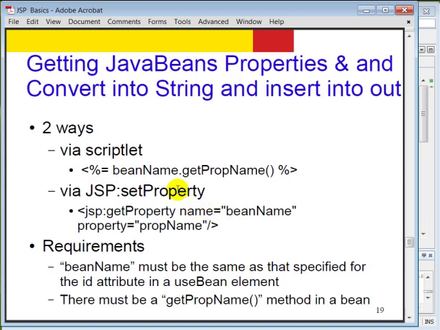Again, you have two different ways of getting property values. Here you are using a scriptlet: bean name and then call get property name. Again, this is not a recommended practice. Instead, you can use the get property element, and then you provide the name of the bean, and then the name of the property, and in that spot, the value of this property will be used.